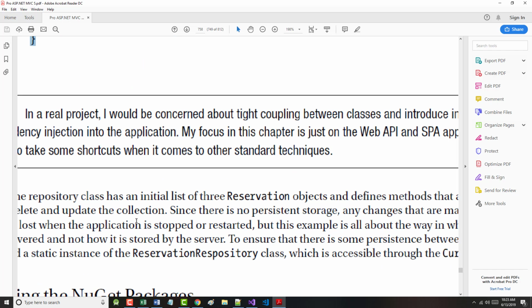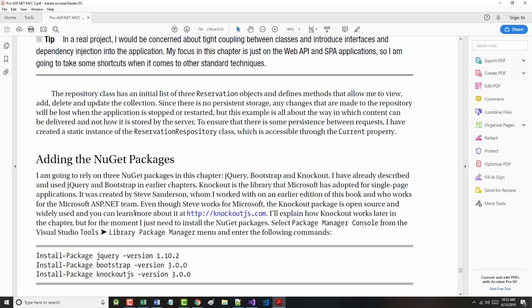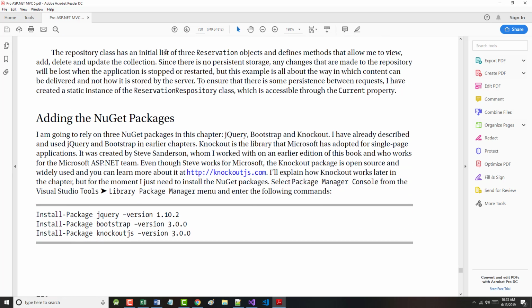So the author says on here, make this a little bigger. The repository class has an initial list of 3 reservation objects and defines methods to allow the CRUD operations to take place. As there is no persistent storage, any changes that are made will be lost when the app is either stopped or restarted. But as the author said, this example is all about the way in which content is delivered and not how it's stored. To ensure that there is some persistence between requests, I have created a static instance accessible through a property called Current.